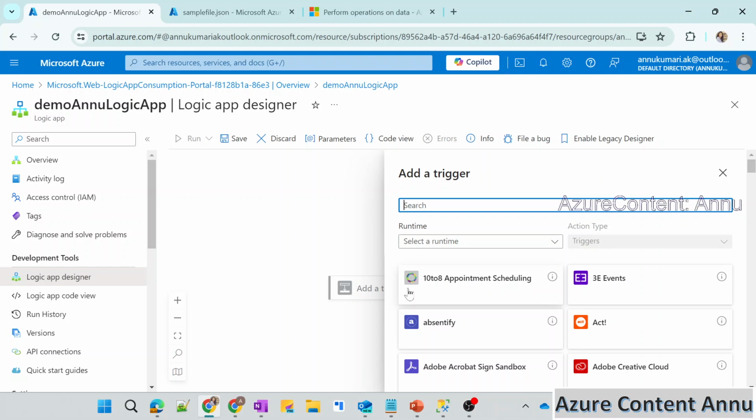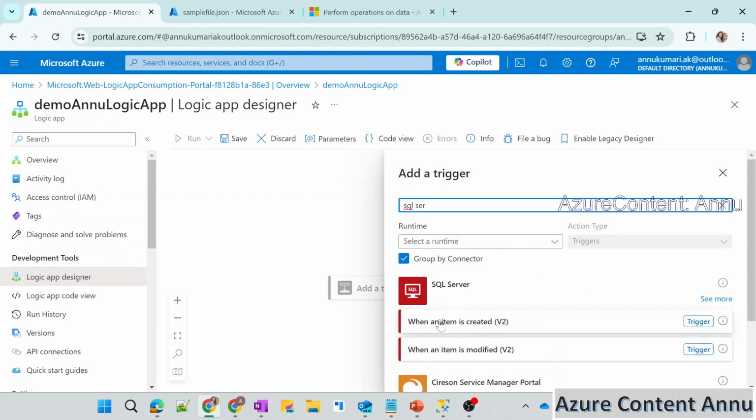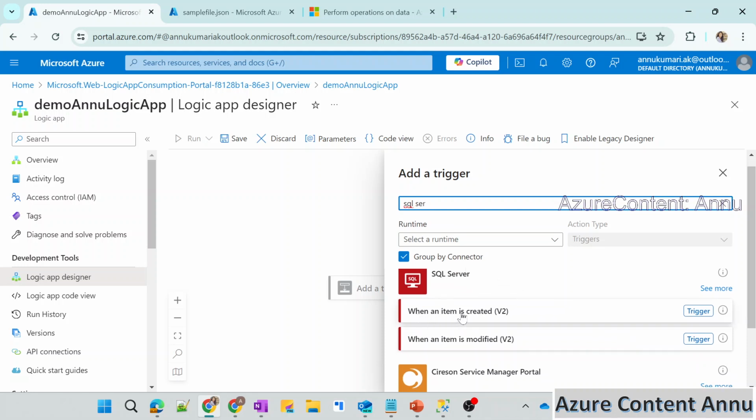So what I mean by that is, suppose there is any dependency on the connector present in the Logic App. For example, if we have a SQL Server connector, you can see there are two types of trigger present in the SQL connector. So when an item is created or when an item is modified, so basically when there is any insertion of any row or if there is any table created, then we can fire this logic app. Or if there is any modification in any of the items, then we can set this as a trigger.